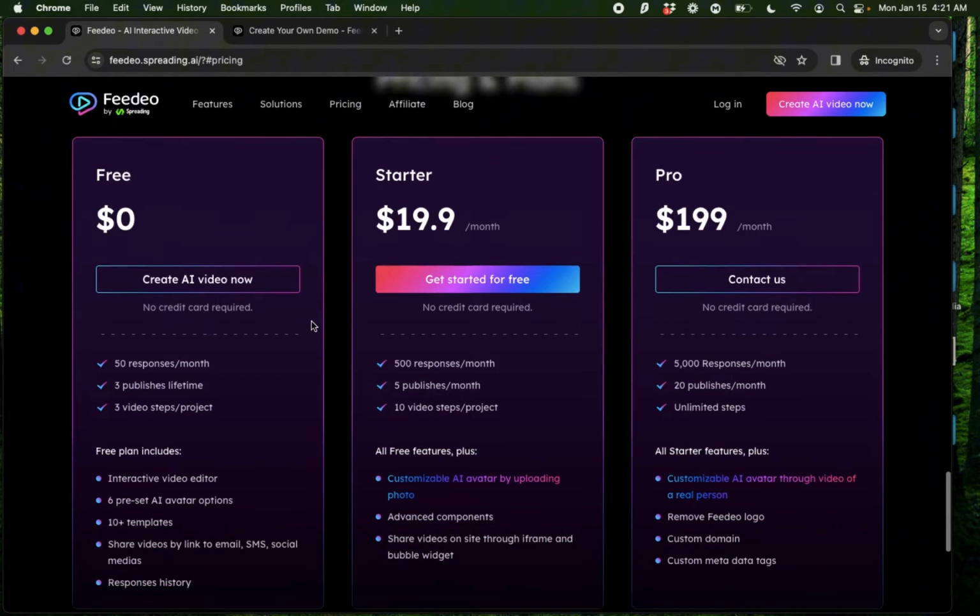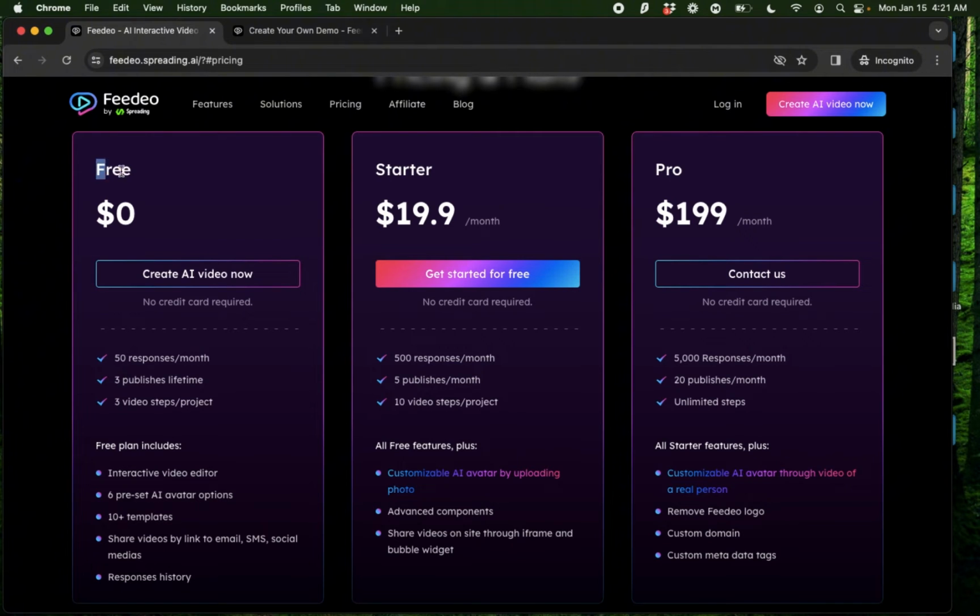Alright, let's get started. Now, as you see on their pricing page, you can get started for free, but if you have a big business, I highly recommend signing up for the Pro plan.